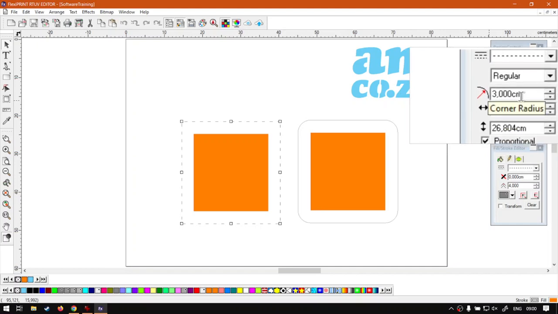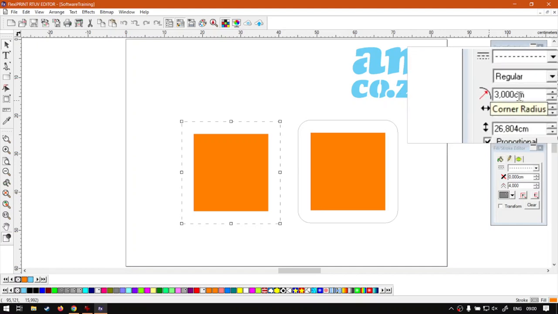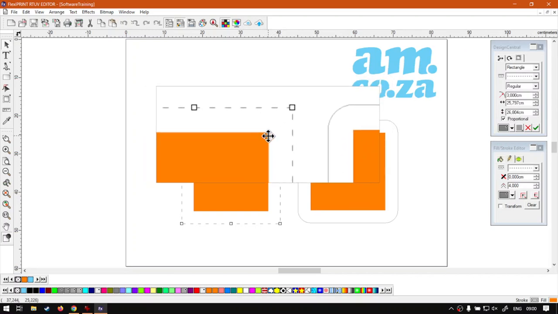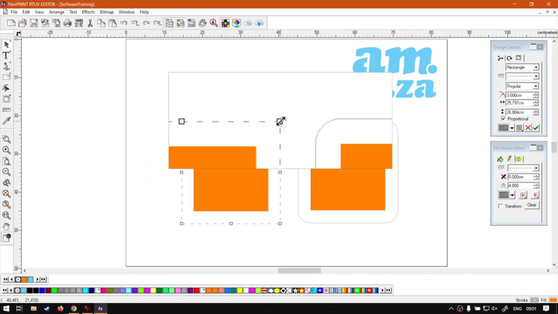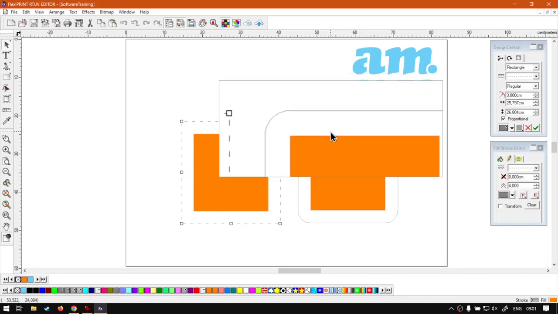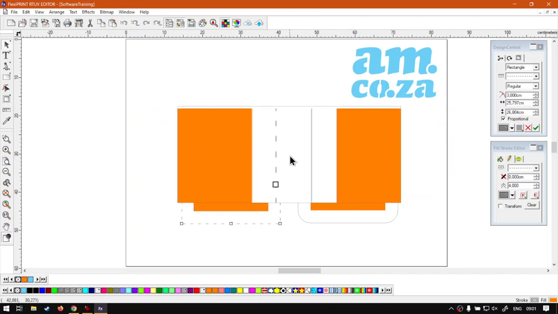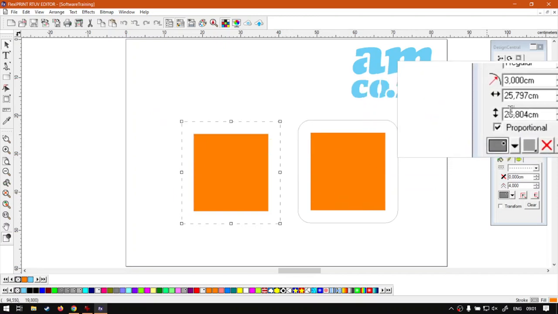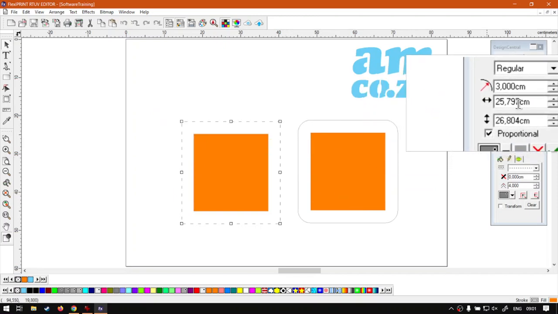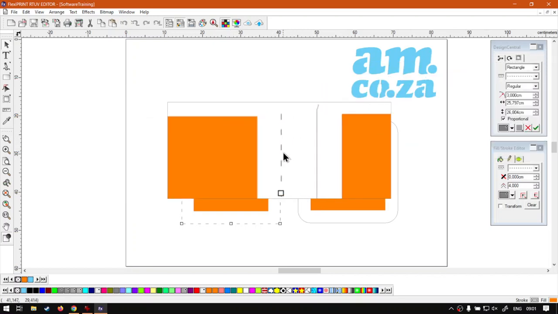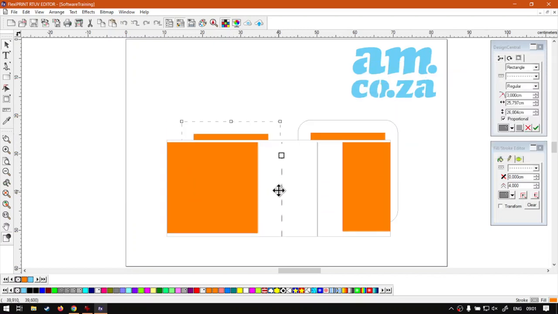So now the top one here is the corner radius. So this will be the distance from the actual shape, the corner of the shape, to the line. And then you can also in many ways see it as this distance. And then what we have over here is the actual width and height. So this will be the overall width of the shape and the overall height of it.